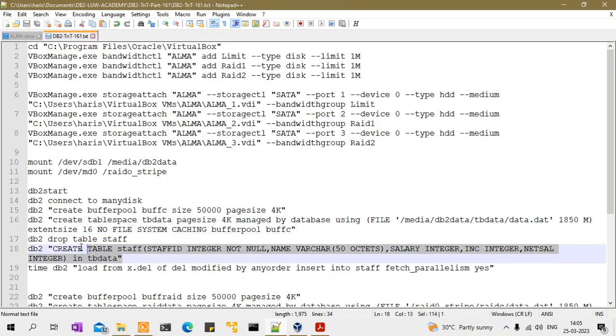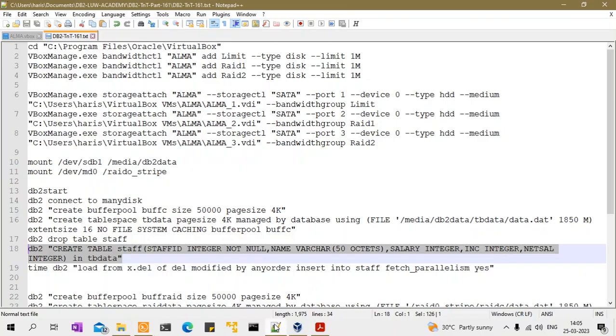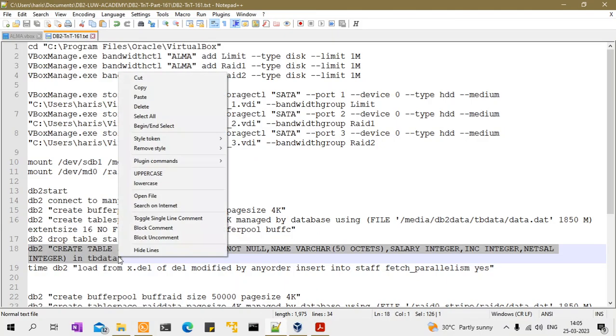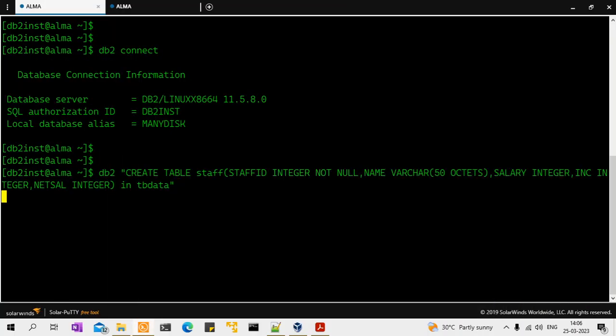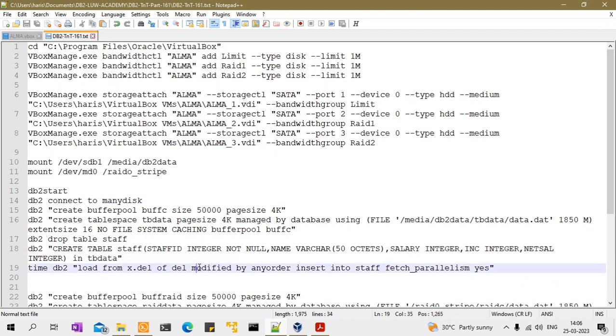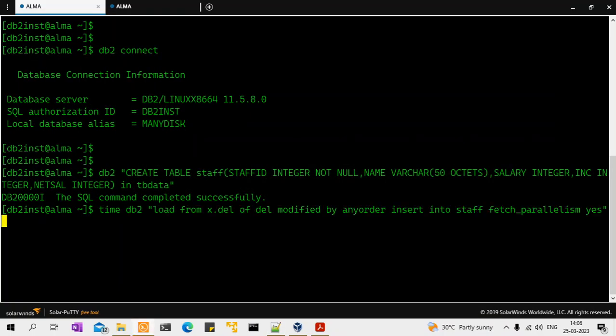So let us create the table. That's the first one, so I'll copy that and create the table. I had to right click, copy and paste it. Okay, the table got created. So now I'll have to load the data. This is typical; there is no disk parallelism mentioned here because it's a single disk scenario. So I'll just run the load activity.